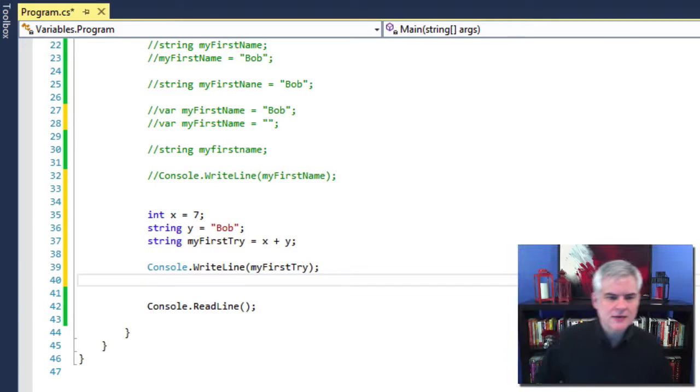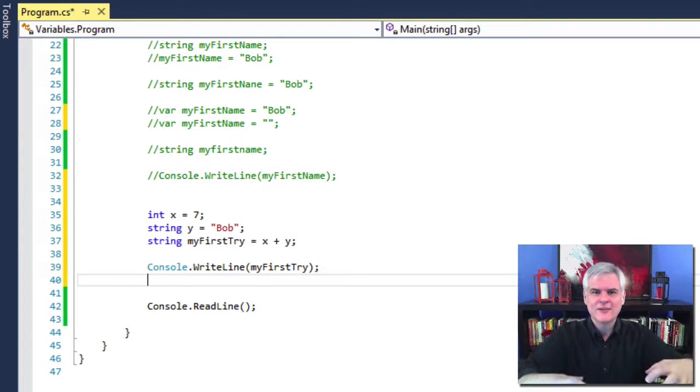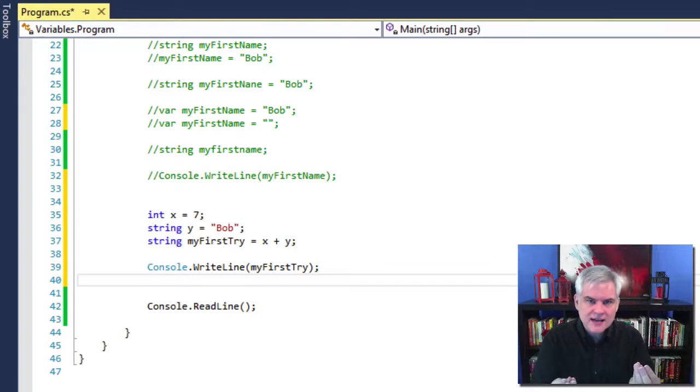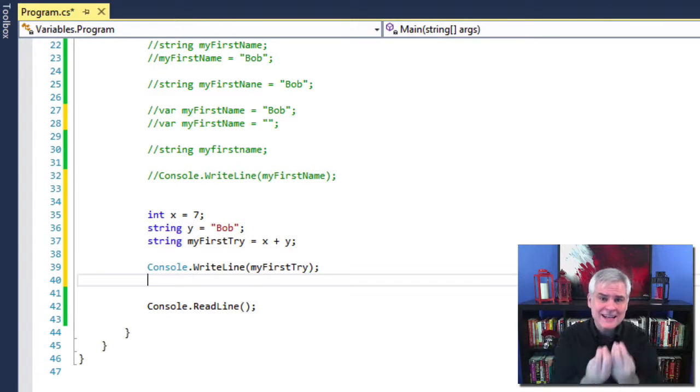Okay, so int x equals 7, got it. String y equals "Bob", okay. String myFirstTry equals x plus y. So I'm going to try to take a bucket that holds a number and a bucket that holds a string and pour them together into a new bucket that holds a string. How is that possible? How is it possible for our application to treat the integer 7 as if it were a string that it could concatenate together with another string to create a third string?